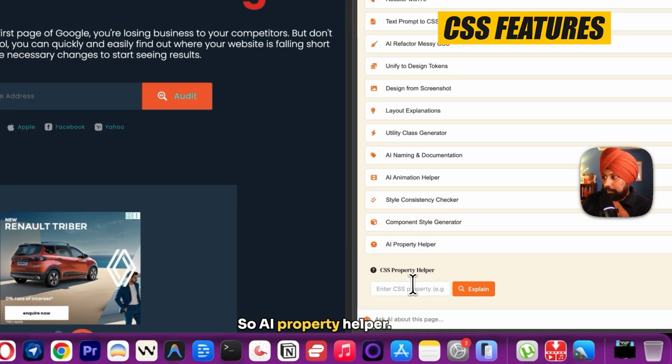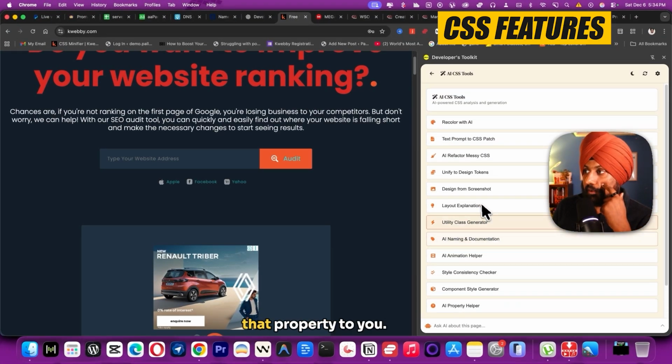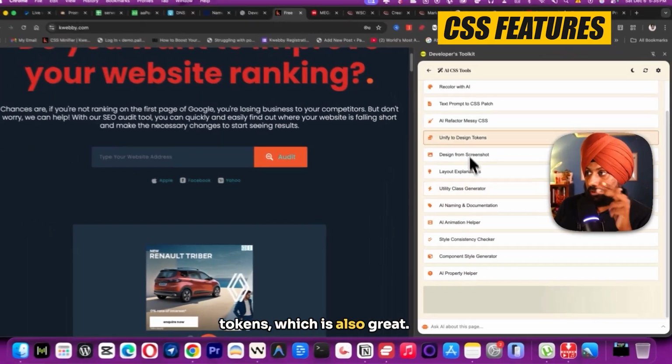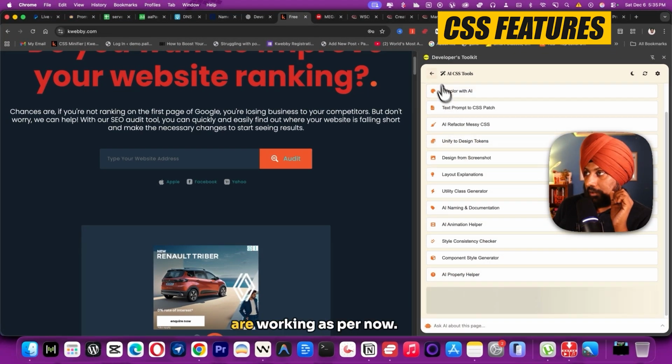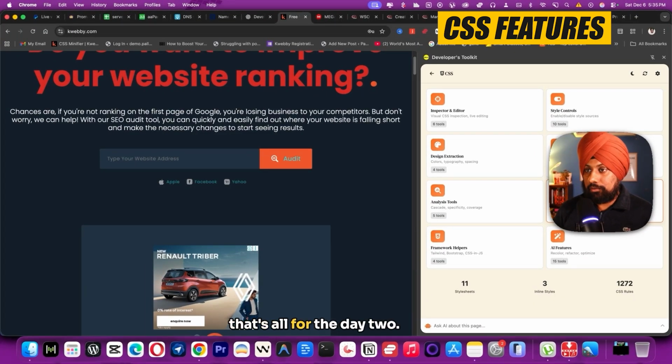So AI property helper. Just type out any CSS property and it will start explaining that property to you. There's also unify to design tokens, which is also great. So all the AI features are working as of now. This is about the CSS, and that's all for day 2.